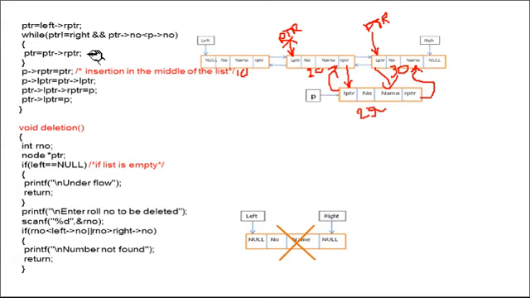So this is about insertion of the new node into already existing nodes in three cases: at the beginning, at the end, and in the middle. You have to practice by taking some example, then you can easily understand all three cases. Take three or more nodes in a double linked list, then you can easily understand.